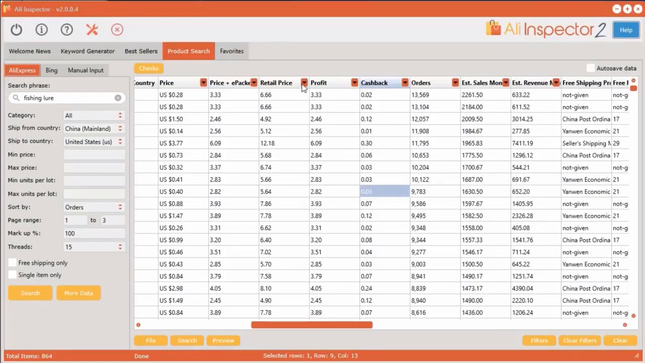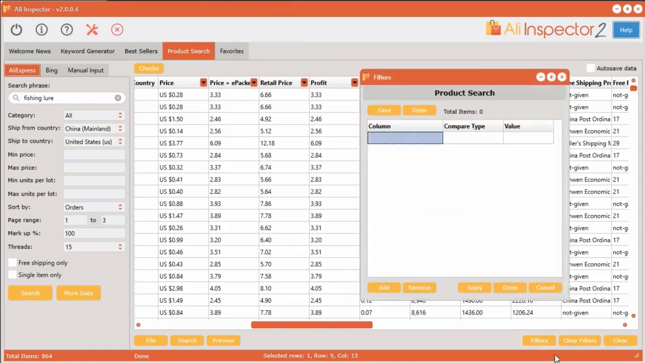By using the built-in quick filters at the top of each column, you can quickly get to the data that you need, or you can use the custom filters. Simply select the filter buttons down at the bottom, and you can show the custom filters, and you can select all the filters you'd want. You can also save them.